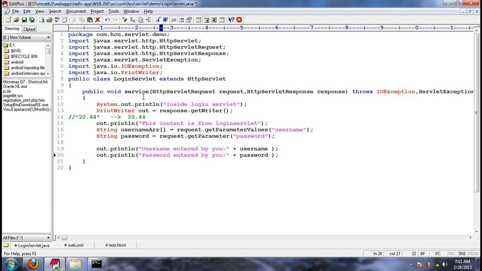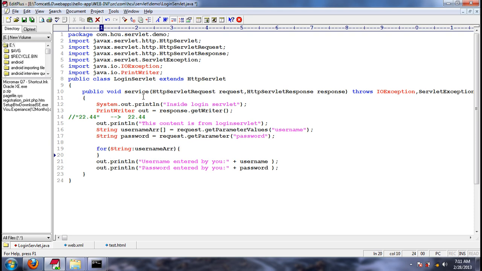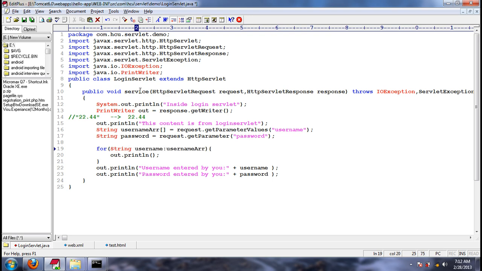So, let me write a for loop. An enhanced for loop. You know the format of the enhanced for loop, right? Yes. It will print all the username values that we enter.